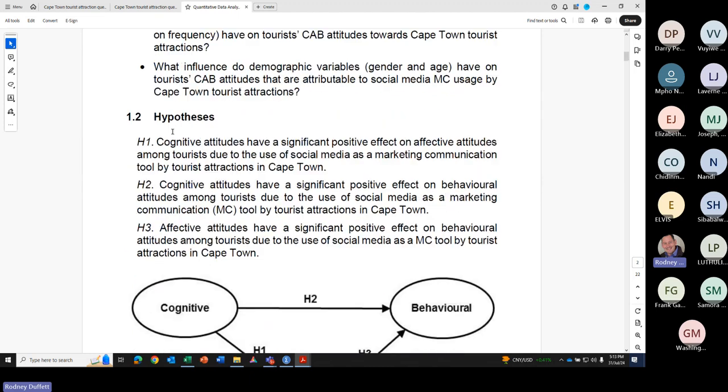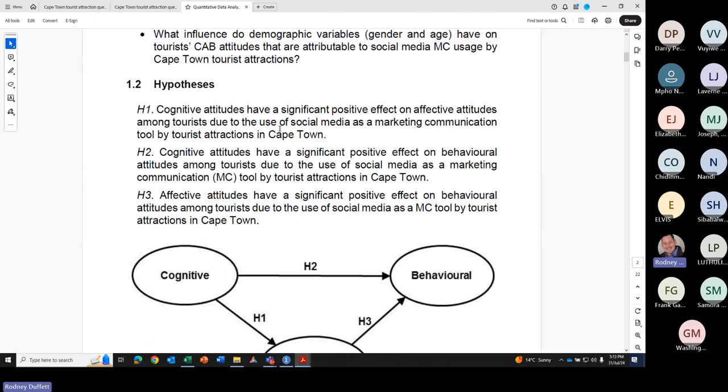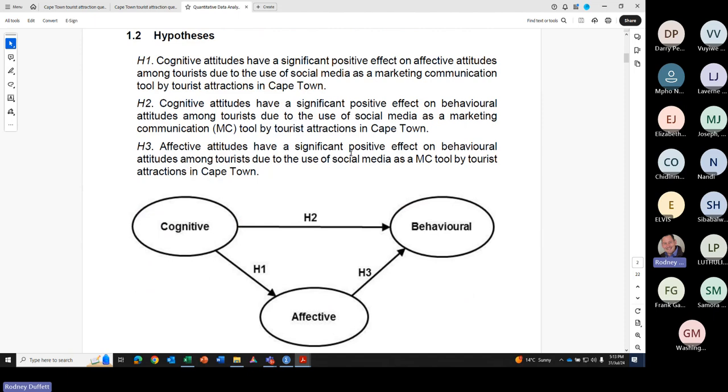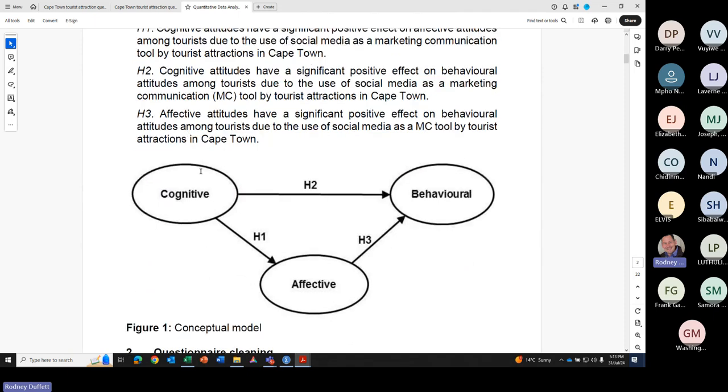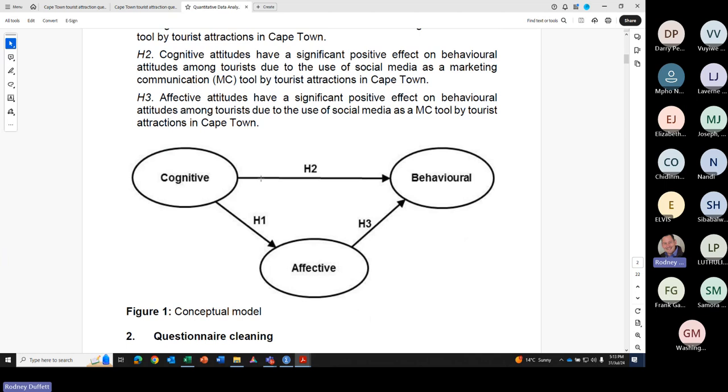And then to go to the hypothesis. So we're saying cognitive attitudes have a positive influence on affective attitudes amongst tourists. Cognitive attitudes have a positive influence on behavioral attitudes, and affective attitudes have a positive influence on behavioral attitudes. So you can see here's your conceptual model. Your theoretical model is CAB. Your conceptual model is this. Cognitive influences affective, cognitive influences behavioral, affective influences behavioral. So these will test these hypotheses.